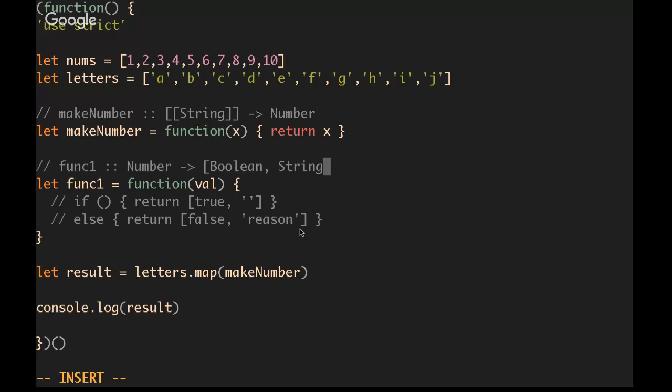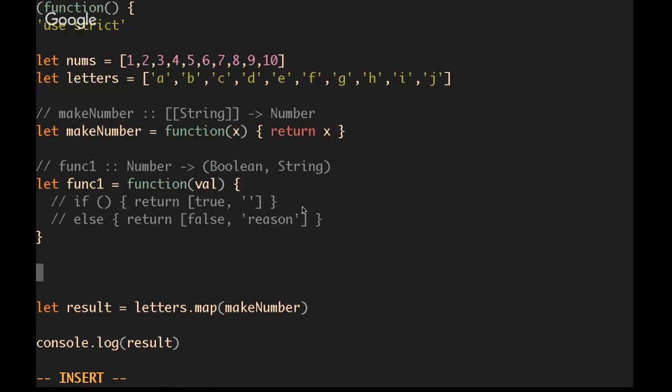Or if you prefer, like this, so that you maybe don't think that it's an array of Boolean string alternating or something like that. Just make it consistent with your team, or if it's just you, your own style.